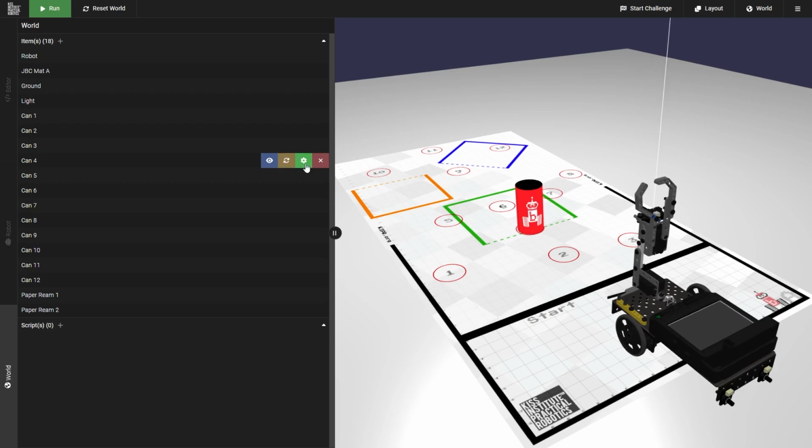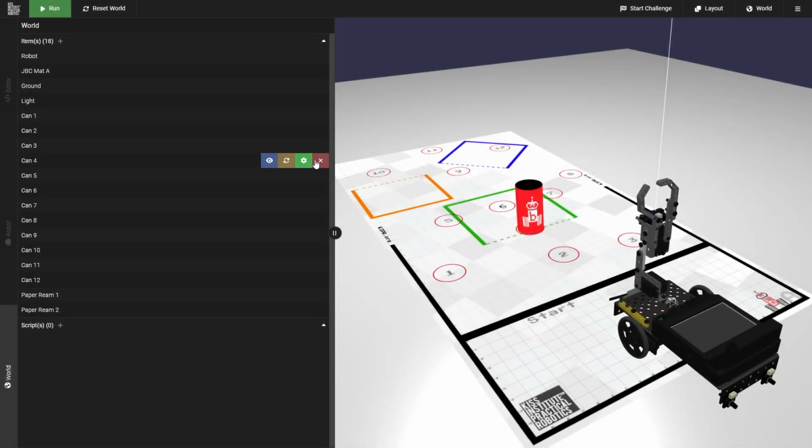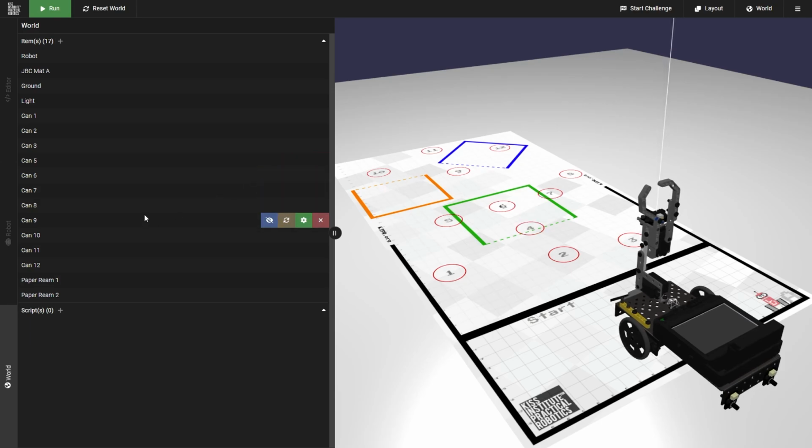The green icon next to that is for the settings for that object. If I click it, I can see all the different settings for it, like position, orientation, scale, and more. The last icon is the red X. The red X will actually remove the item from the scene. As you can see, it's no longer in this list anymore.